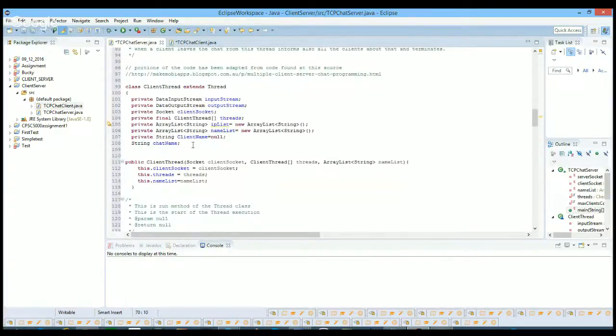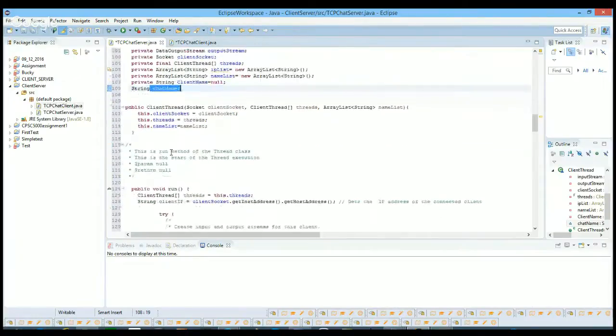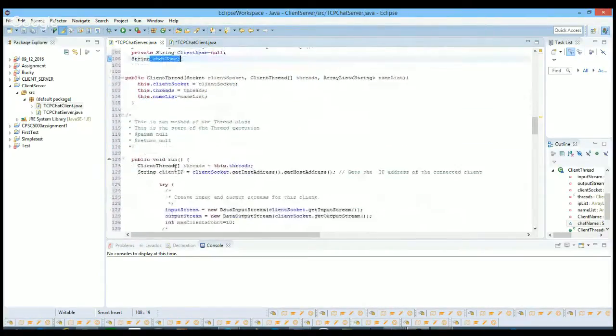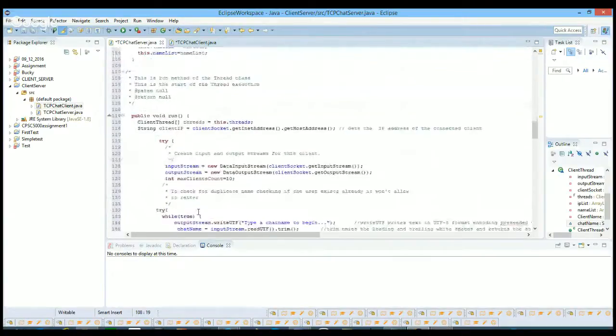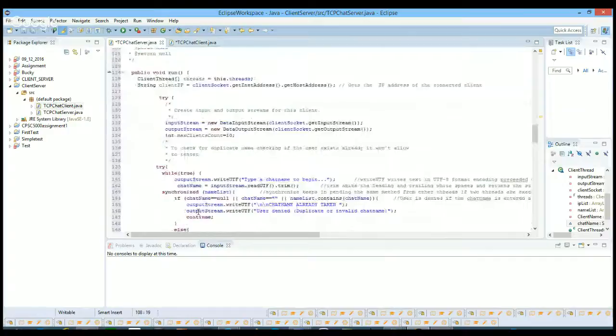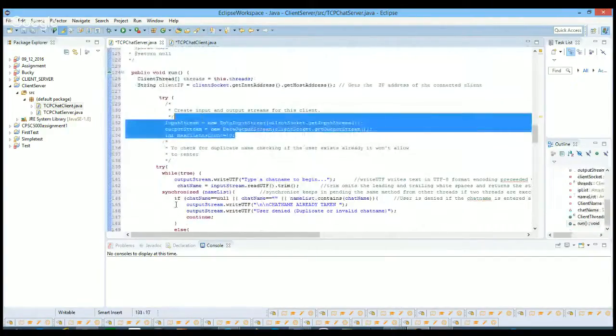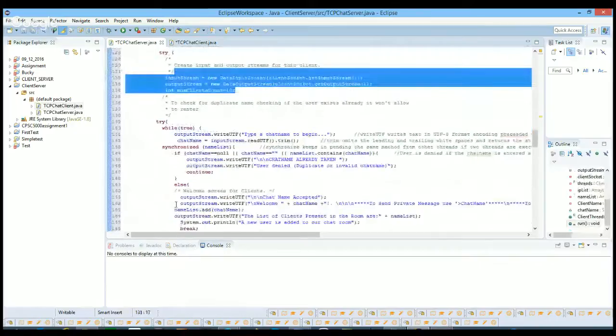So here again, this is the chat name variable, where the chat name supplied by the user is going to be stored. And this is the run method of the thread class, and it starts the thread execution right here. And here the input and output streams are created, and right here the duplicate name is being checked.